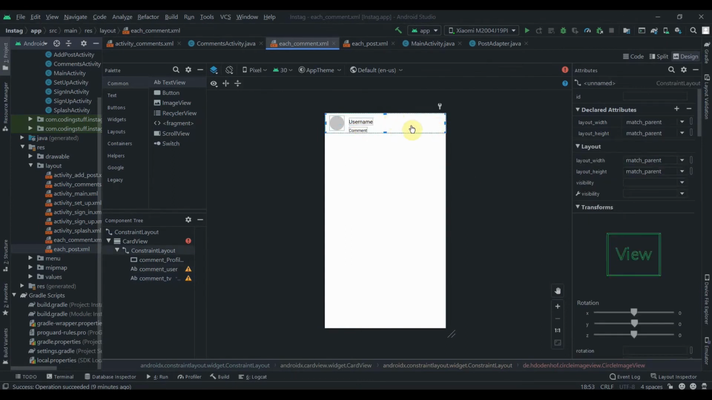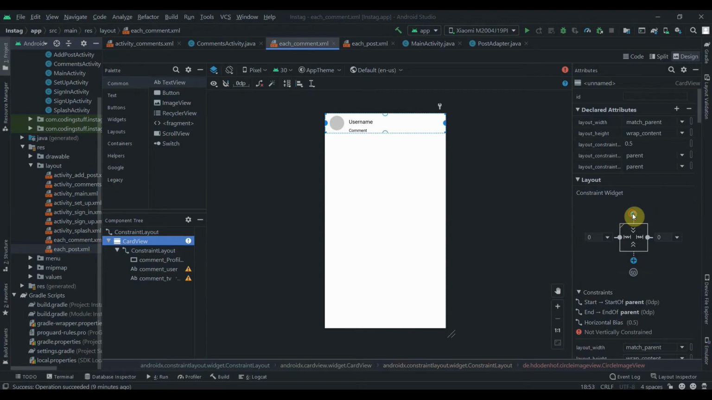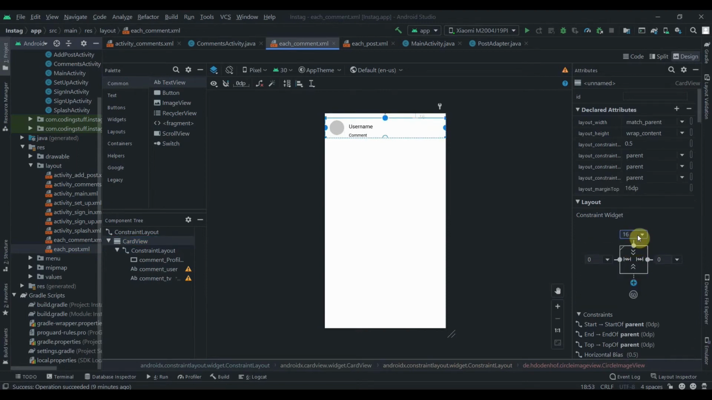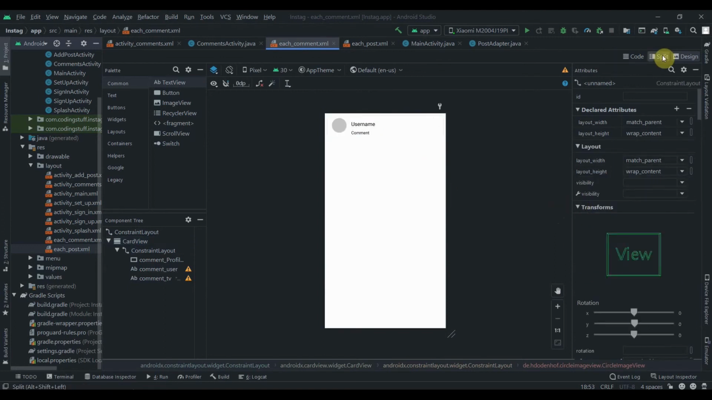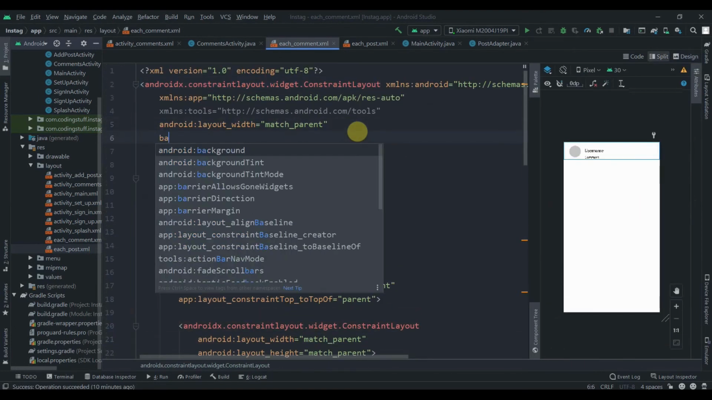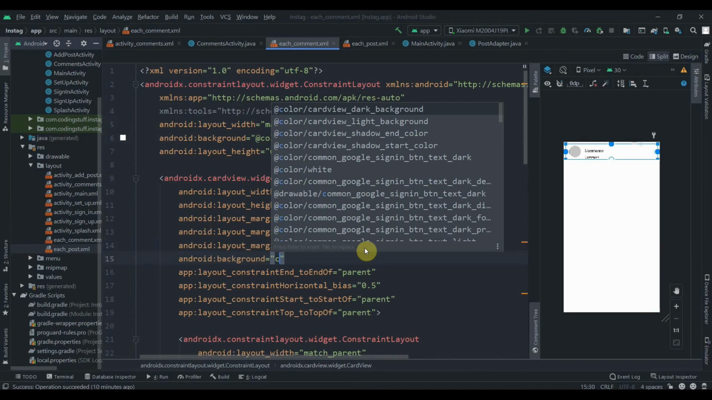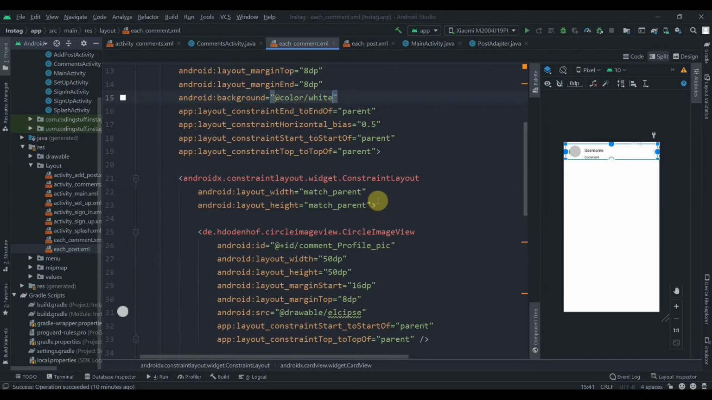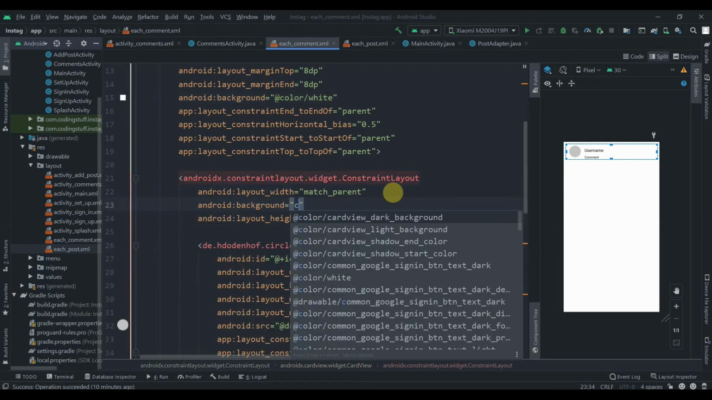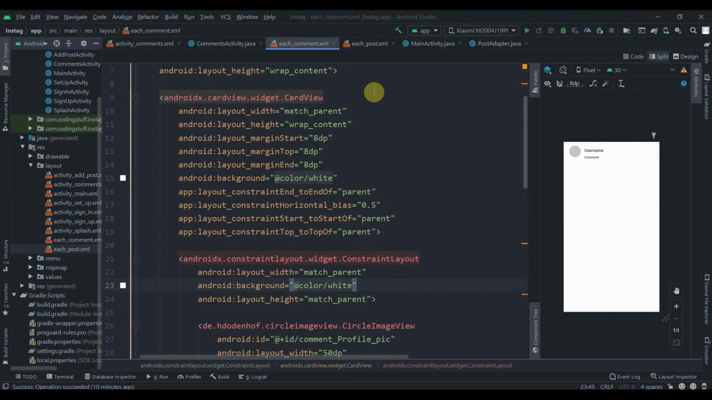Okay, so we need to constrain this card view, so we'll constrain it horizontally in parent and to the top as well. From the top it will be 16 dp or 8 dp, and from both sides it will be 8 dp as well. Okay, and then we need to set the background color or it will mess up, so color white for the card as well, and again for our constraint layout we'll set the background to the color white. Okay, so that's it for the design.